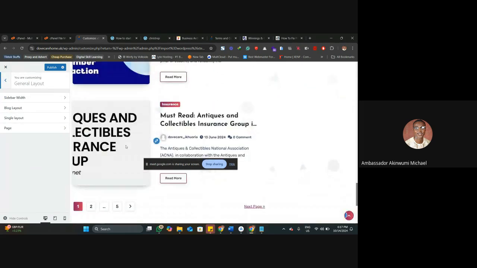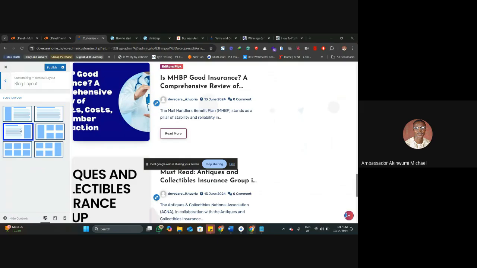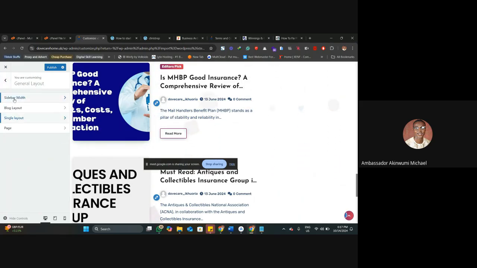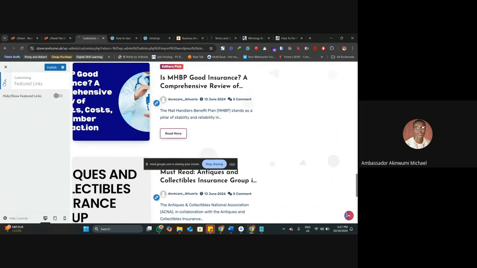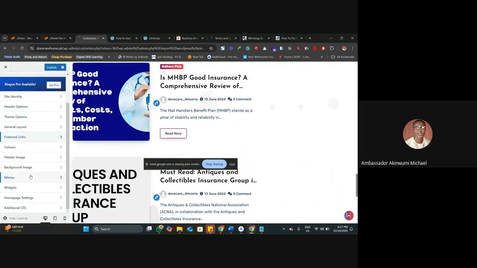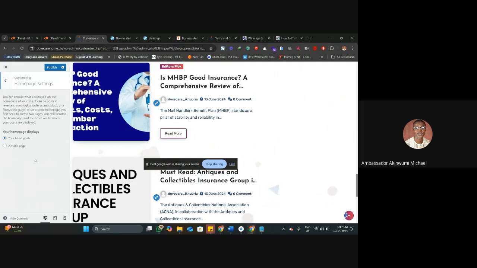Then the layout. We have the blog layout. You can decide to use this type of layout, this type of layout, this type of layout. So you can explore some of these things. Single blog content, the sidebar width. You see that we have a lot of things here on the customized page. The home page settings, latest this, that.